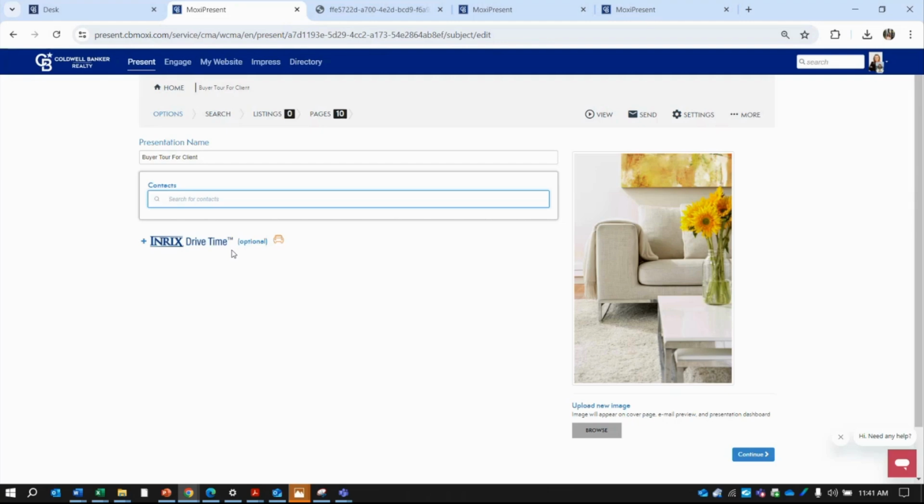Add a photo for the cover page on the right-hand side by selecting Browse here if you'd like to upload a photo.